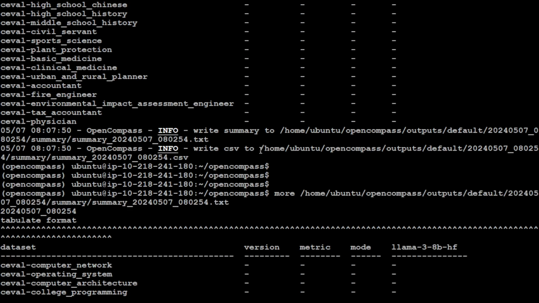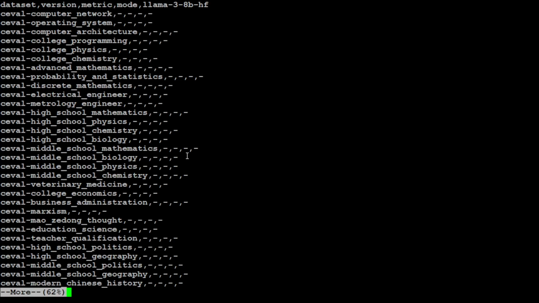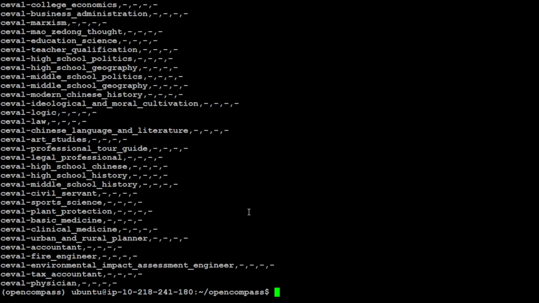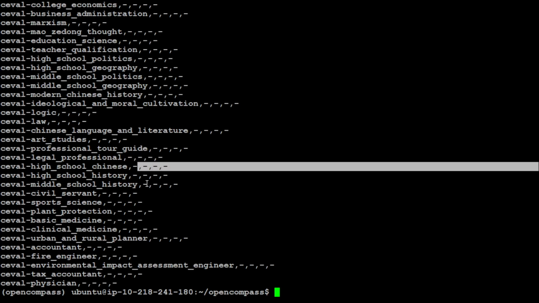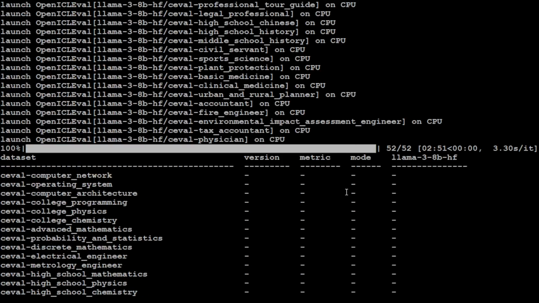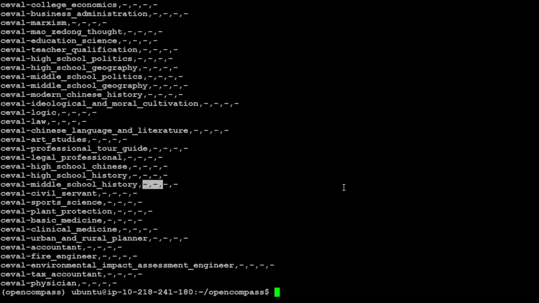This is a CSV file. There you go. I don't see any data here for some reason. Anyway, I was expecting there would be some data here, but maybe due to the CPU stuff, GPU stuff, I'm not sure. Anyway, I would check out what exactly has happened here.